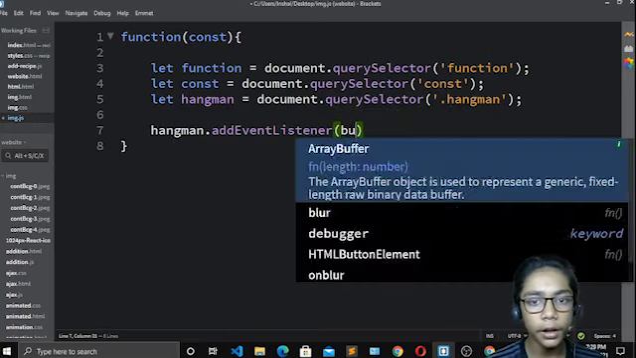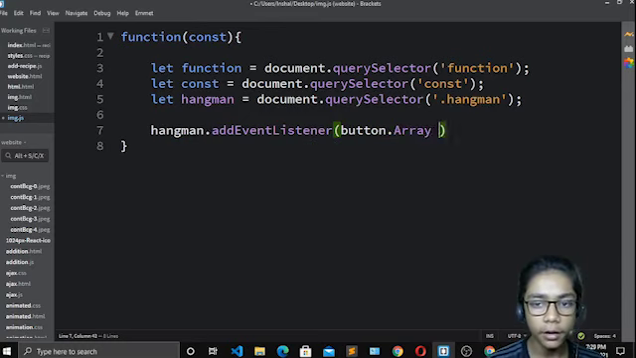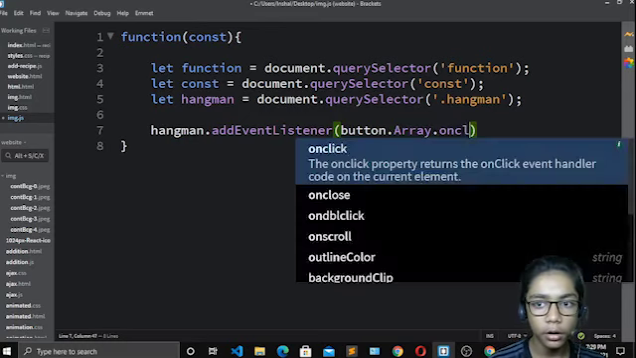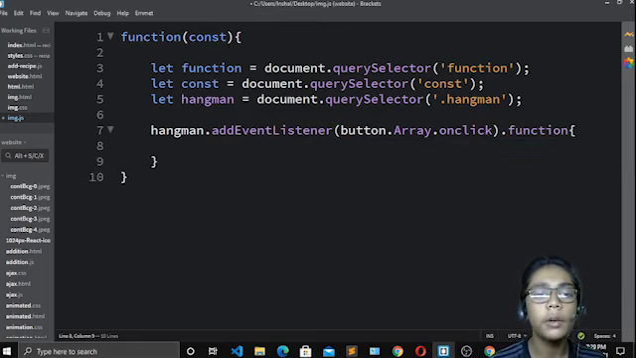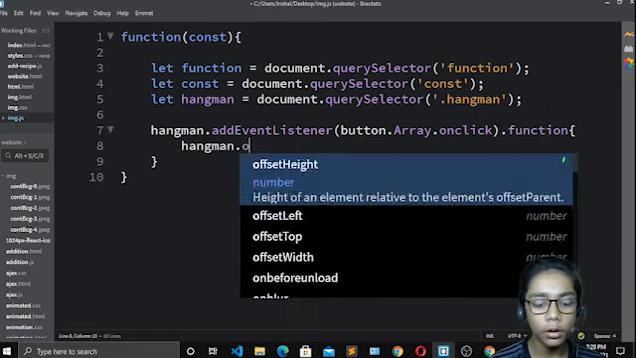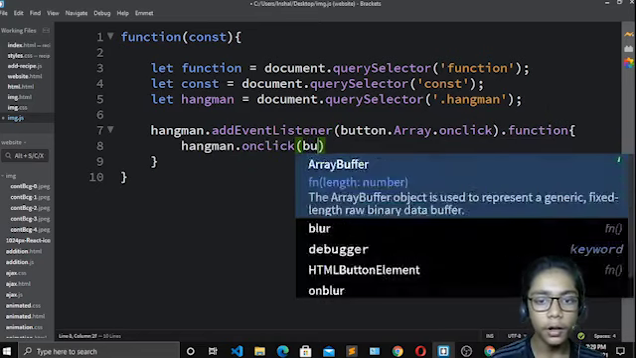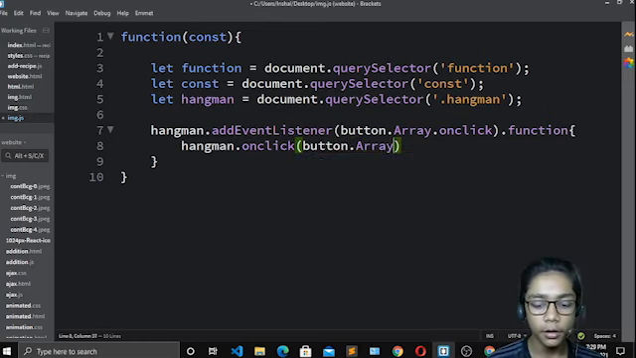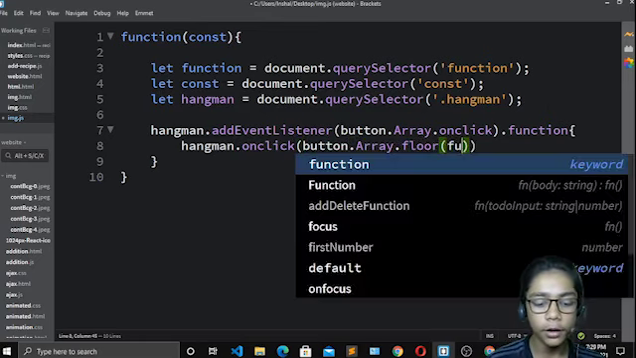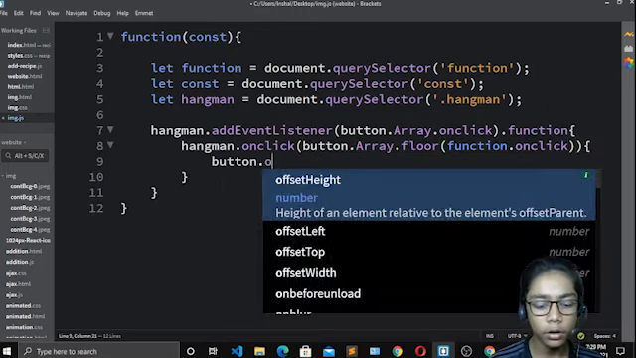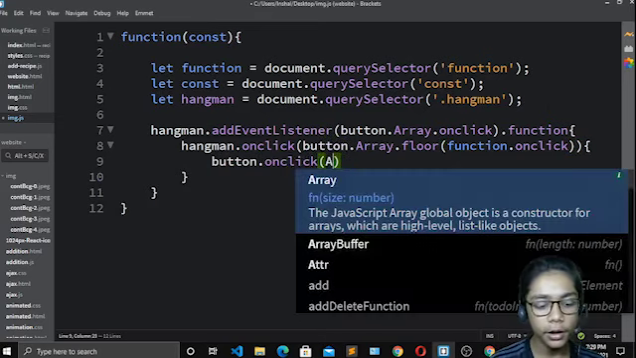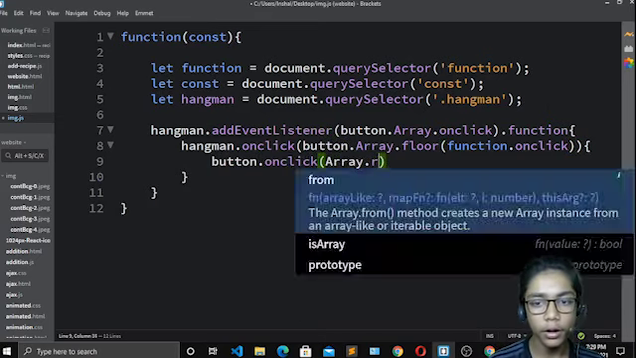Come and write over here button dot array, and write dot onclick. And when you've done that, write dot function tag. So come over here and write hangman. Write hangman dot onclick function, write button dot array, and write floor. When you've done that, write function dot onclick tag over here. Now write button dot onclick, and write array dot floor or random, I will write.